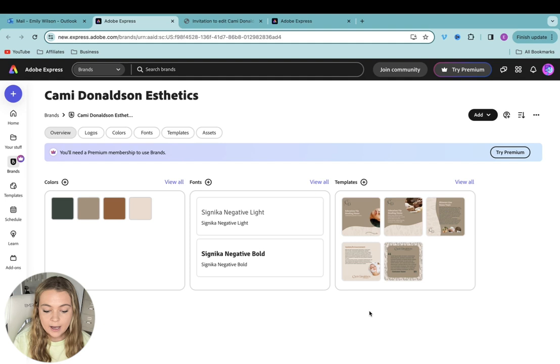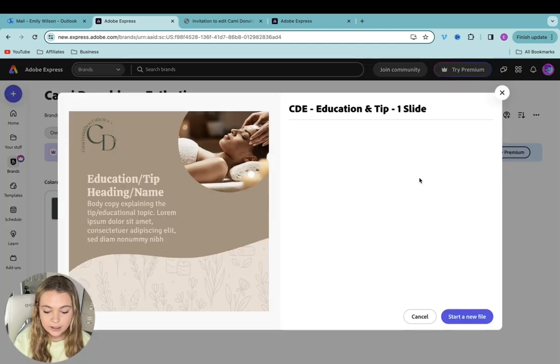So I'm going to access my first template. Now, to do that, it's very easy. Just from right here, I can just click on whichever template I want to access, and then it will bring us to this screen, and we just click Start a New File.